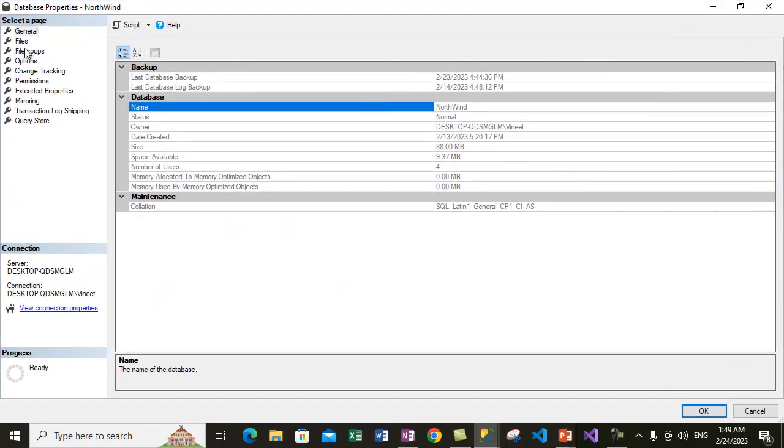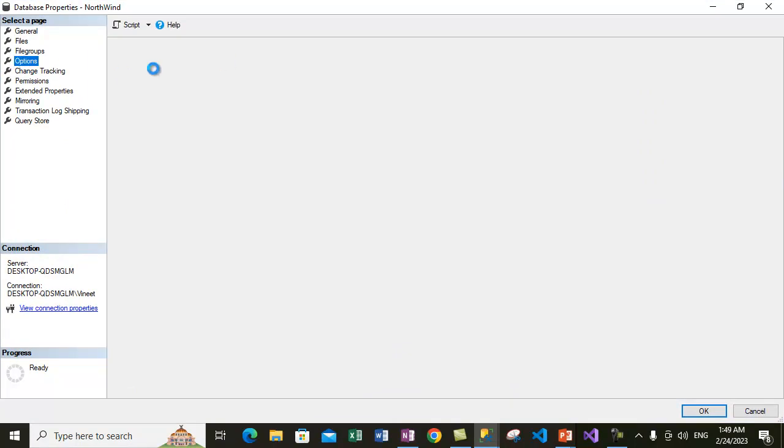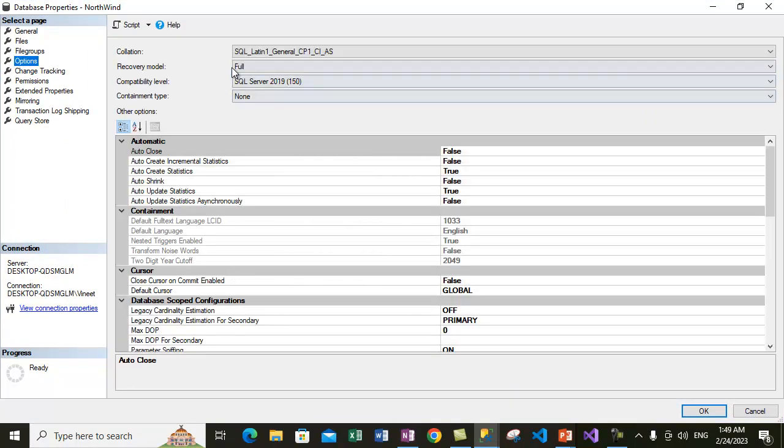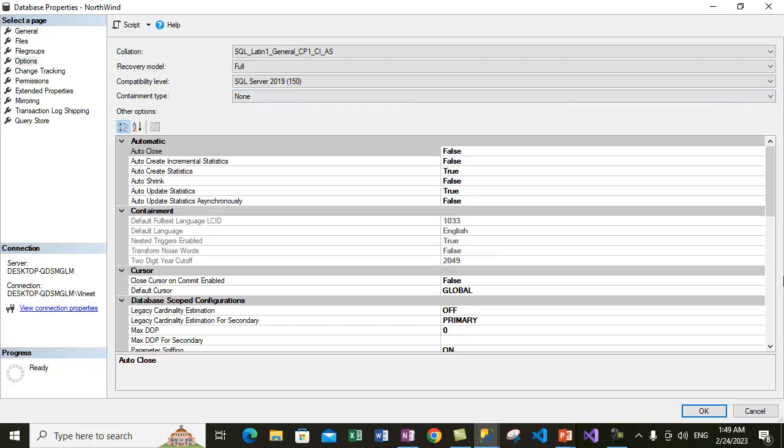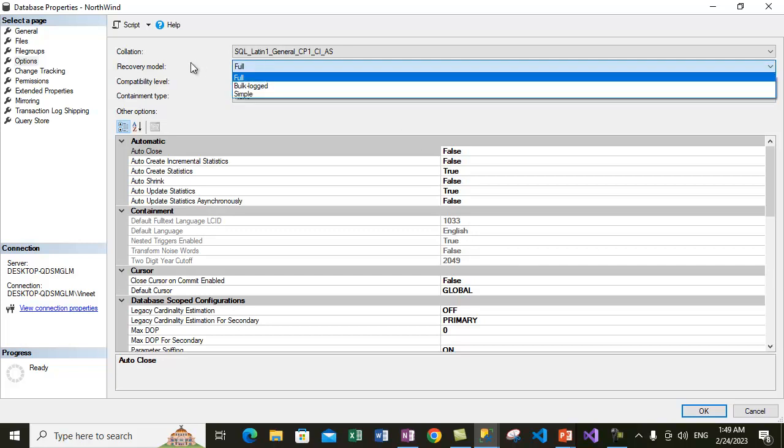And in this section, we go to the options section on the left hand side. Here you will find the recovery model. Currently the recovery model for the Northwind database is full. Other options are bulk logged or simple. So right now it's set to full. And we can change the recovery model from here as well.